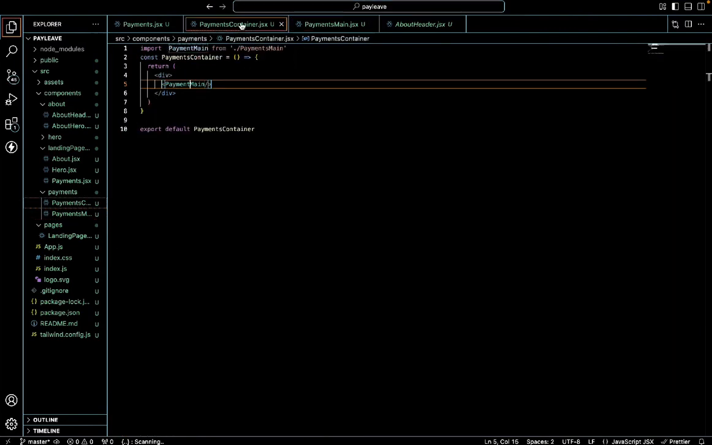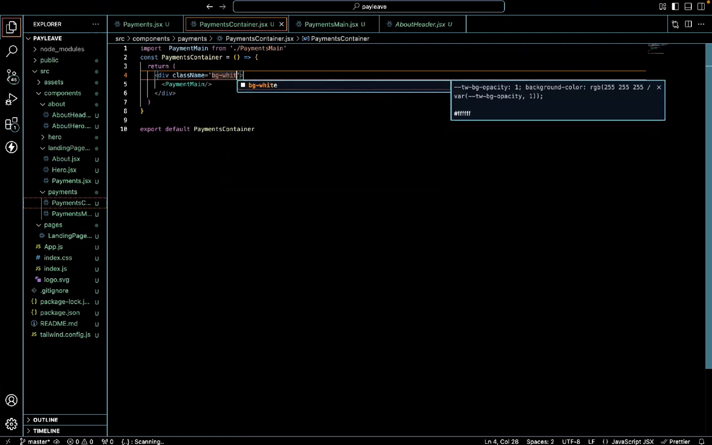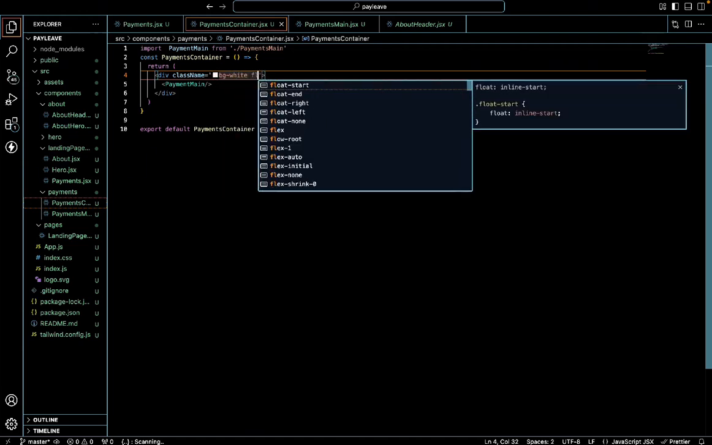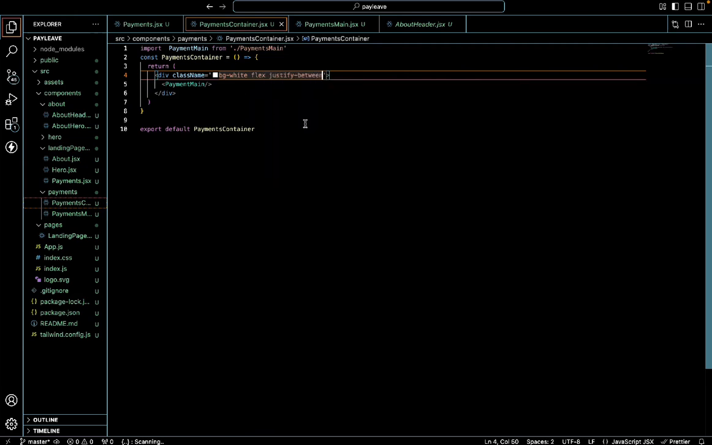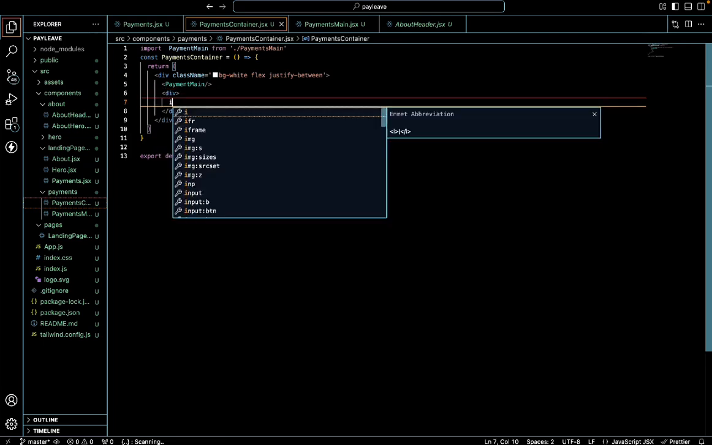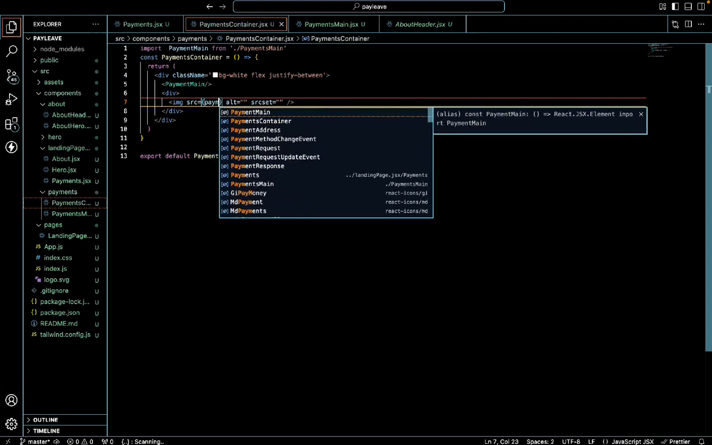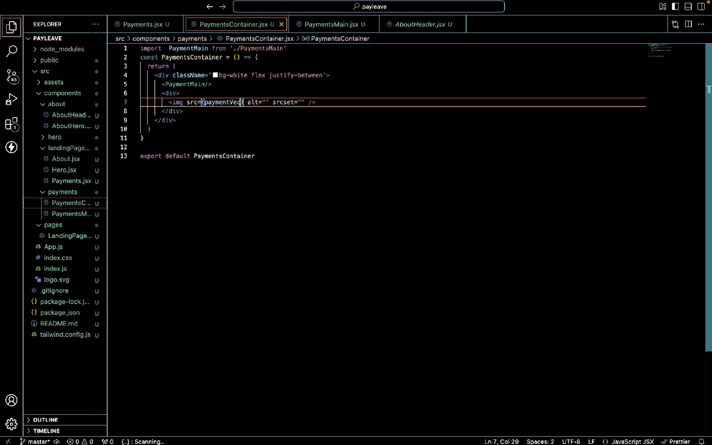We're gonna head over to this payment container that contains this main payment. Give it a BG of white, flex, justify between. Actually, there's an image that's supposed to be here. That's why I'm saying justify between. That's between this main section and this hero. Let's say payment vector. Let's import.